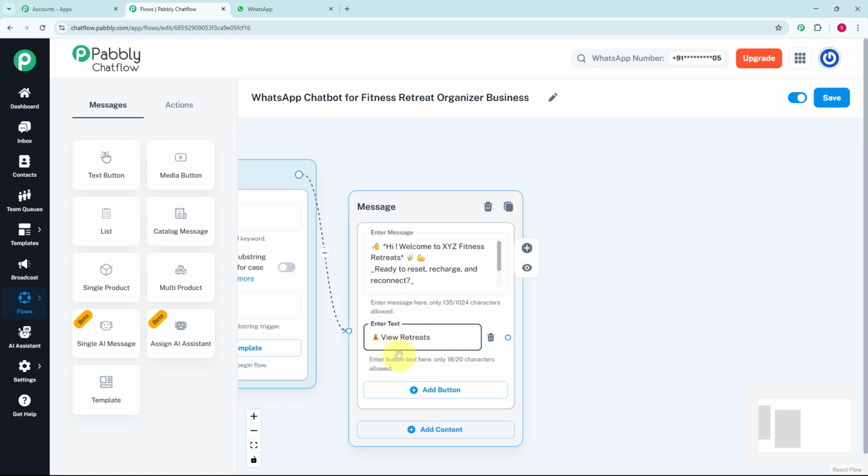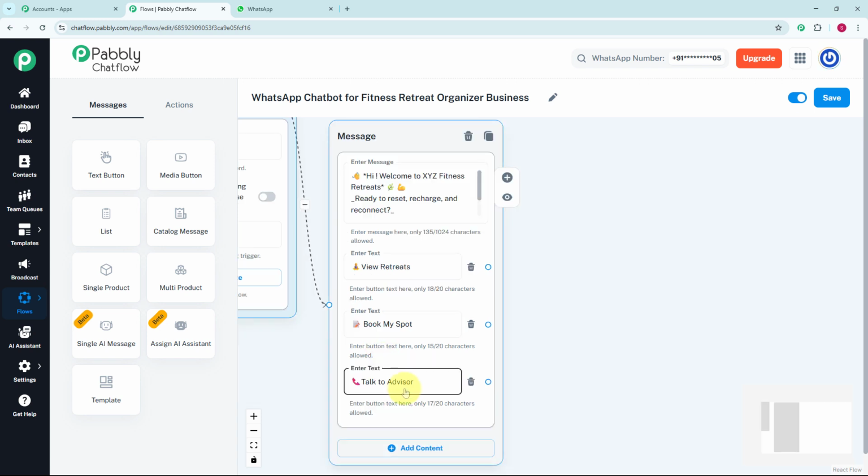Now I am going to add some more buttons likewise. So just click on add button and enter the text of your other buttons. Here you can see I have created two more buttons, that is book my spot and talk to advisor. Now if the user selects view retreats, I am going to provide them a list of the retreats in a message node.